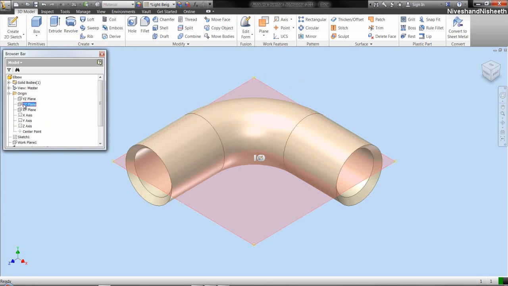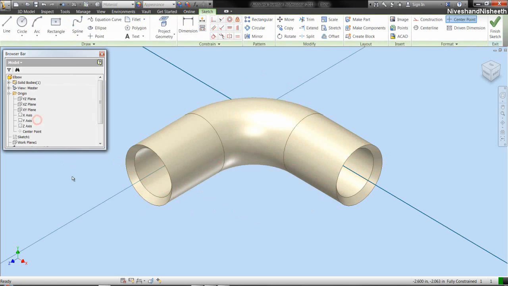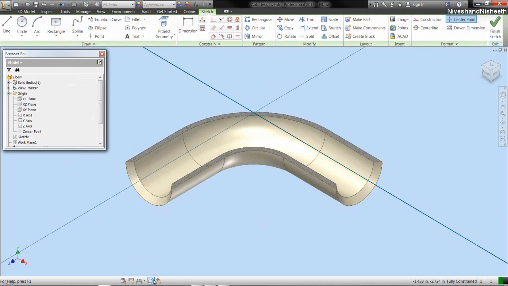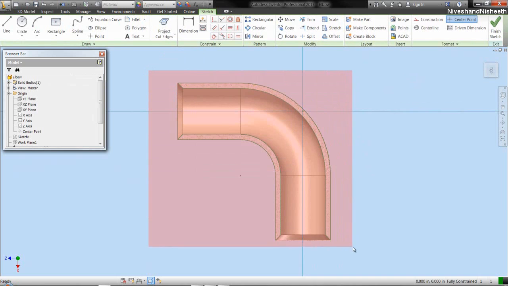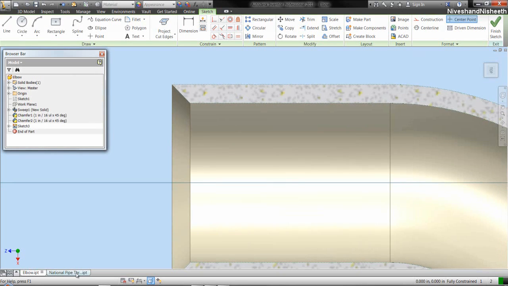Start the sketch on the exact plane. We will take the project of the entire model and convert them into construction geometry. Now we will place the thread sketch profile on here.